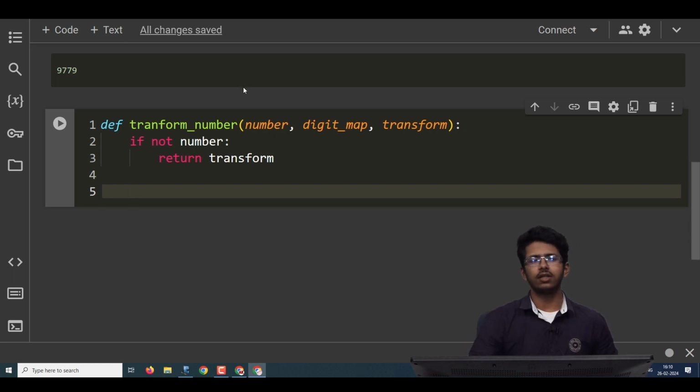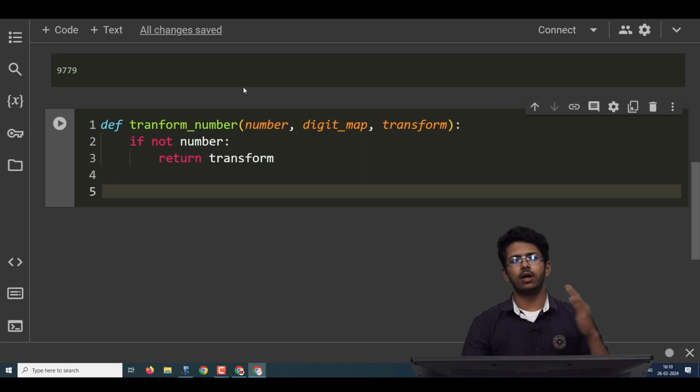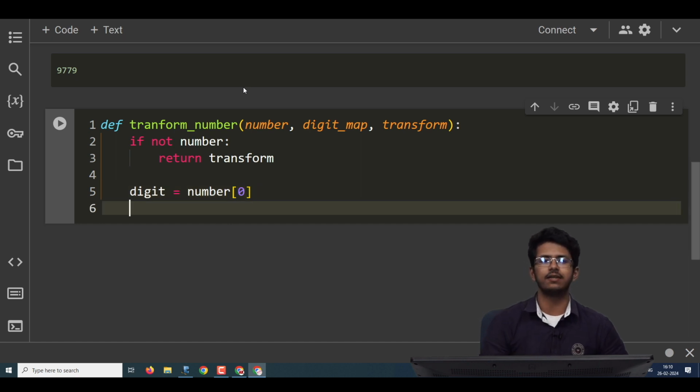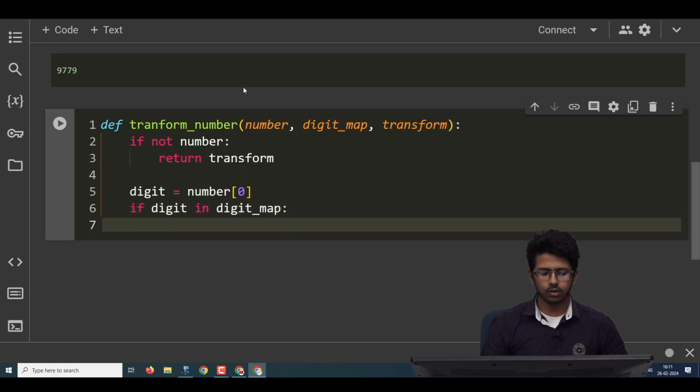Now in the else part, what we do is achieve our transformations. So we already saw that at each recursive call we will be transforming the first character or the first digit of the number. So let us just store that, digit equals number of 0. Since number is a string, I can access the 0th index, which is basically the first character. So now if digit in digit_map, I am just checking if my digit has a mapping.